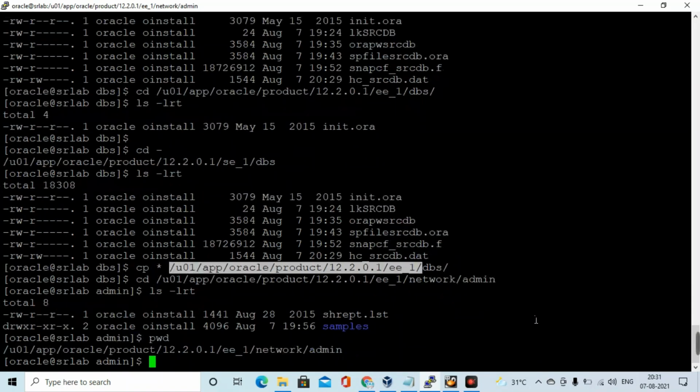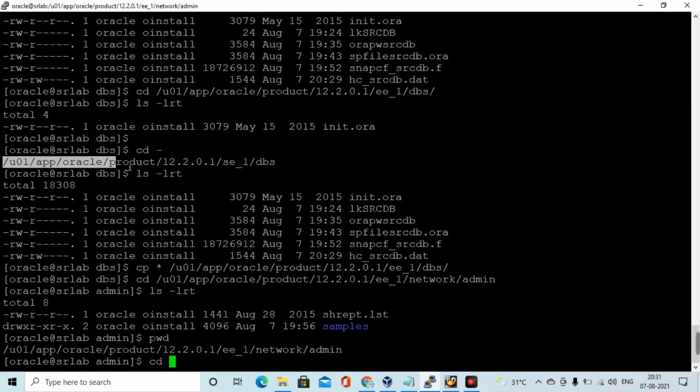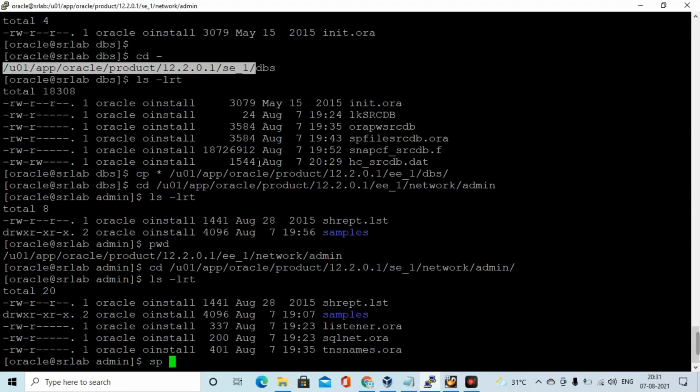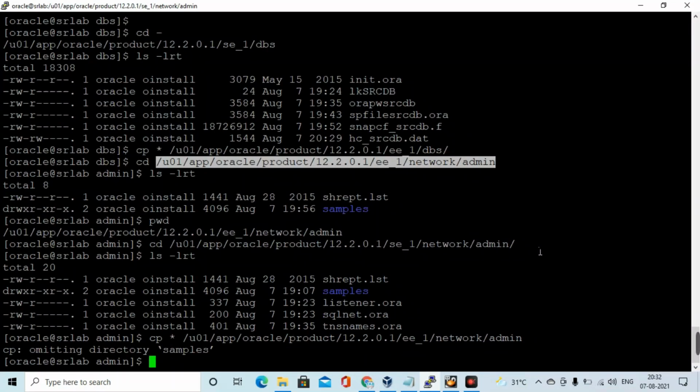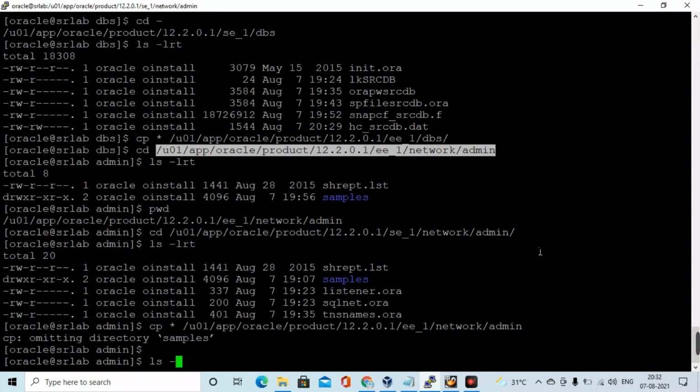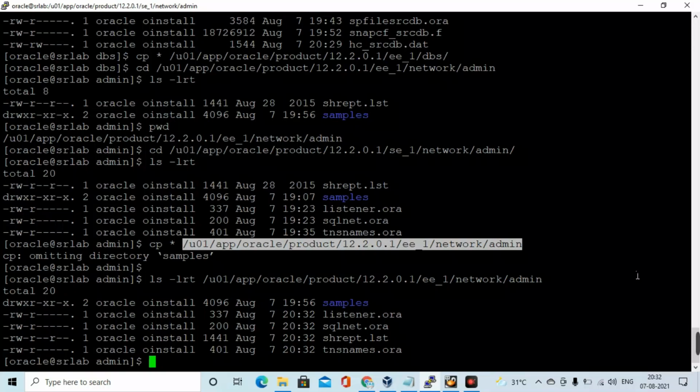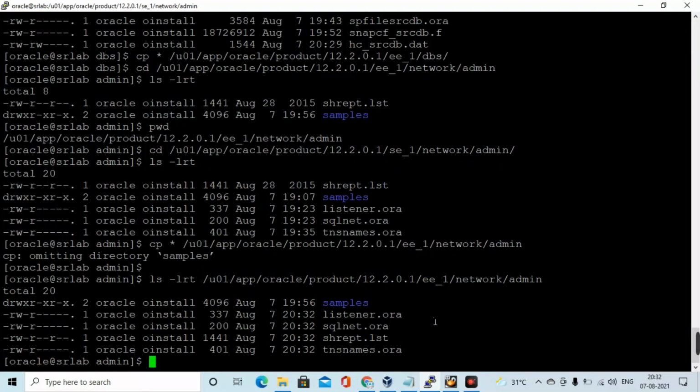The network admin also doesn't have any files, so I'm going to copy those files also. So these files I'm going to copy to the Enterprise Edition network admin location. Now the files have been copied to the new location.